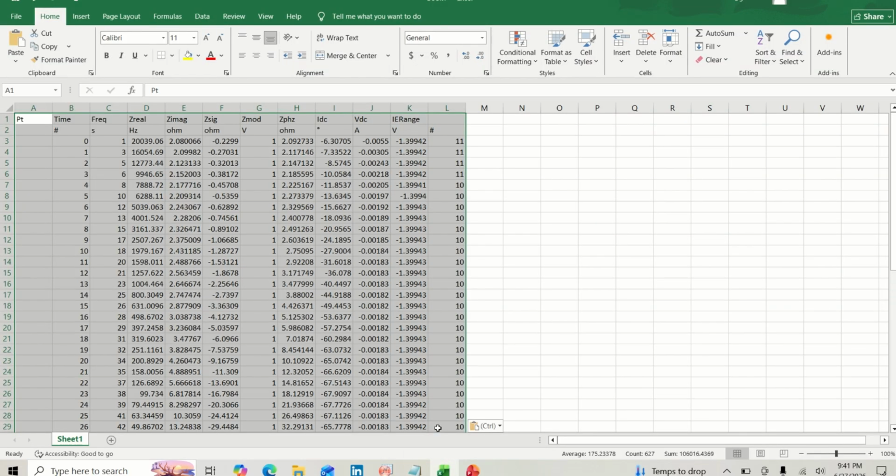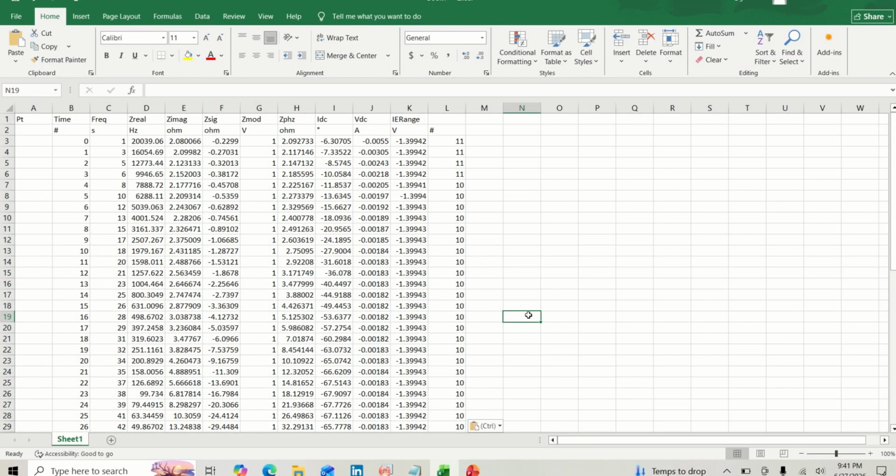The data on the Excel sheet becomes haphazard, but you only need two columns, that is the Z real and Z imaginary. Carefully copy the Z real and Z imaginary columns and transfer them into the Origin sheet.